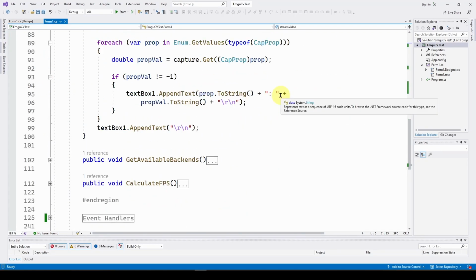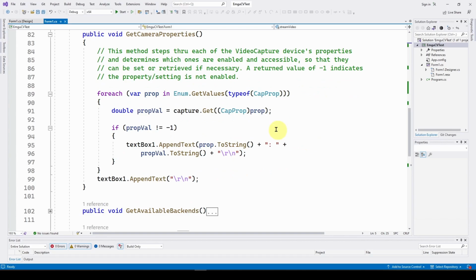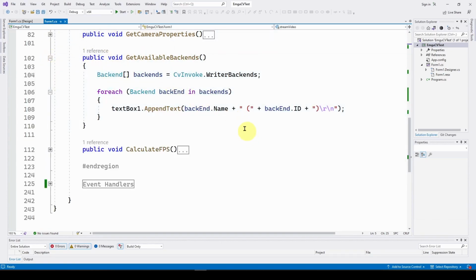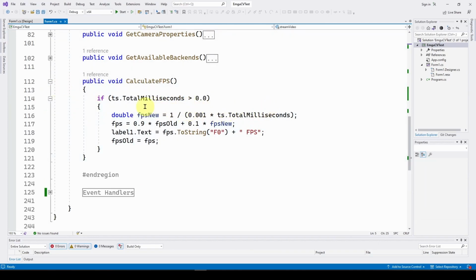Also, get camera properties. We talked about this previously. For each var prop in Enum.GetValues typeof CapProp, prop val is capture.Get(CapProp). And you can just pause the video and type those in. I'm not going to go through those. You may not even need them. And then available backends, defining an array of backends. CvInvoke writer backends, for each backend, append the name. And we've done this before.